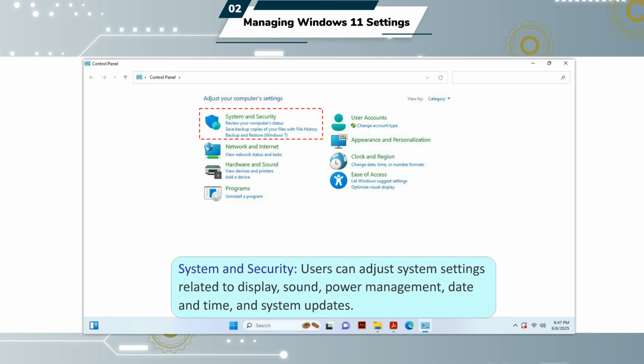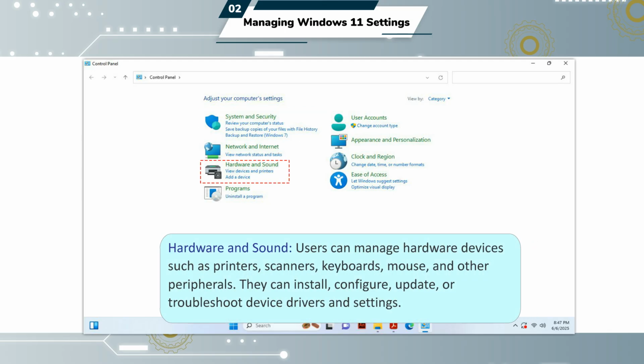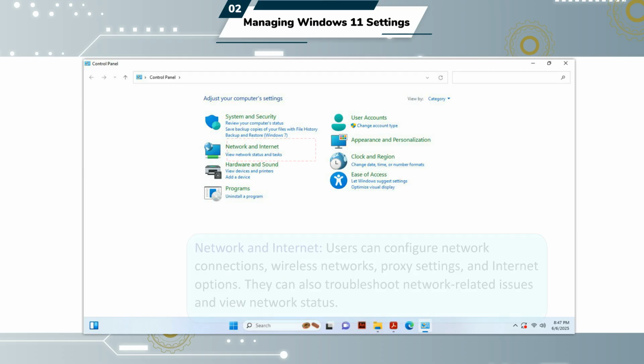System and security. Users can adjust system settings related to display, sound, power management, date and time, and system updates. Hardware and sound. Users can manage hardware devices such as printers, scanners, keyboards, mouse, and other peripherals. They can install, configure, update, or troubleshoot device drivers and settings.